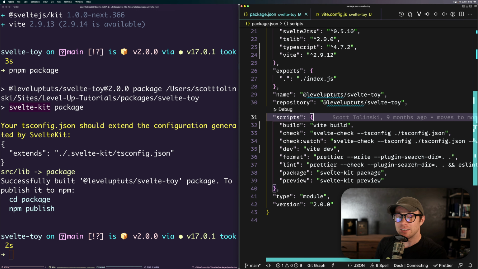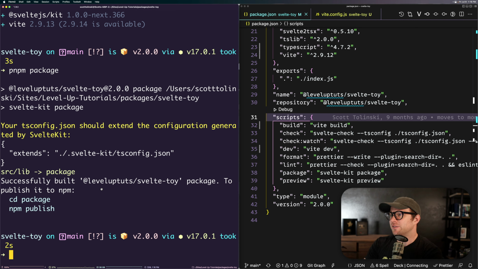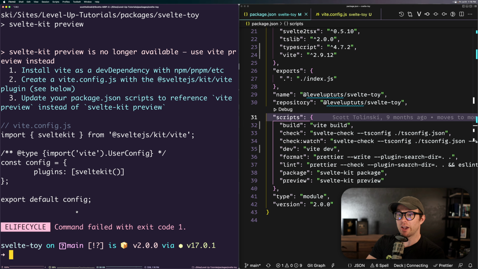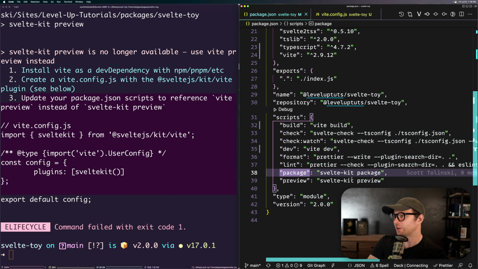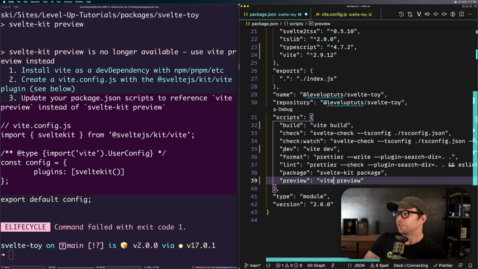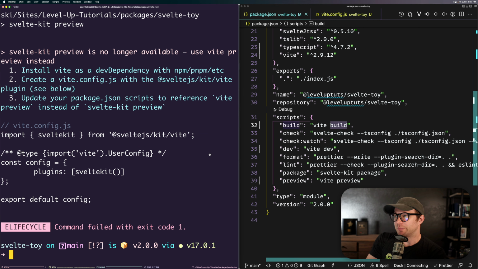So that makes sense. What about preview? Let's try preview. I don't even know if I have a version of this build, but I just want to see if this command exists. pnpm preview. Okay, so it does want you to change this one as well. So preview becomes vite preview, dev becomes vite dev, and build becomes vite build.